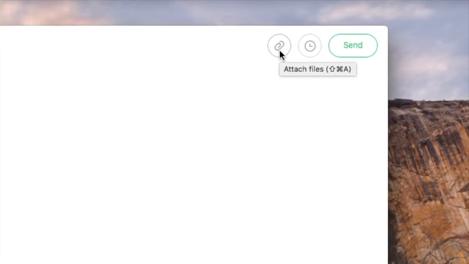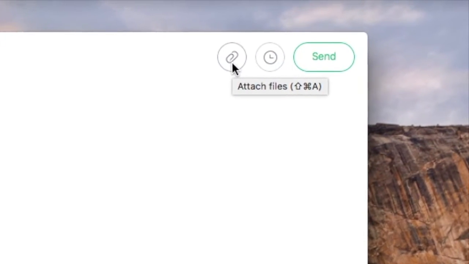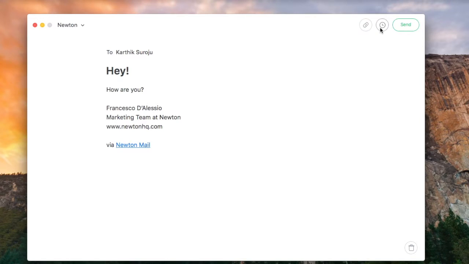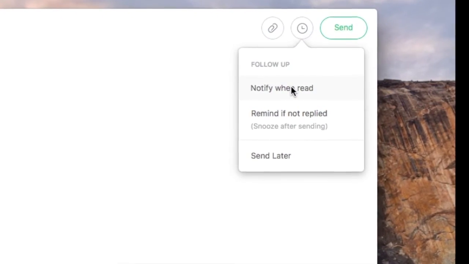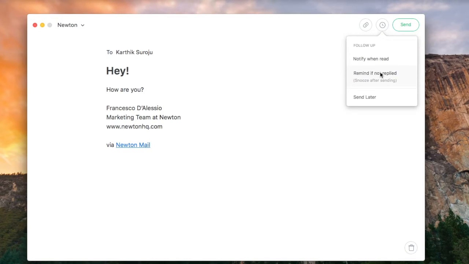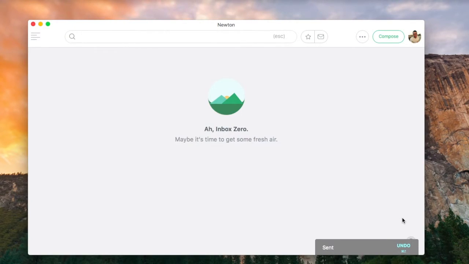You can attach any files by simply hitting the Attach File button. Then next to this, there are some follow-up options. From here, you can actually get notified when an email is read. You can get reminded if there is no reply to this email, and you can organize a send later. We'll feature that in another video. And when you're ready to send, just hit send in the top right-hand corner.